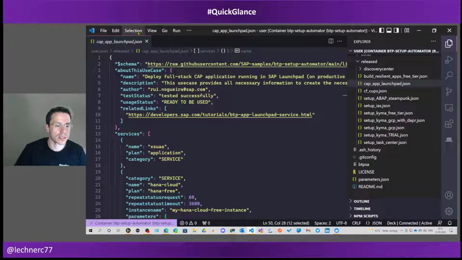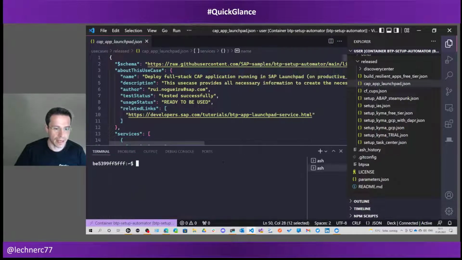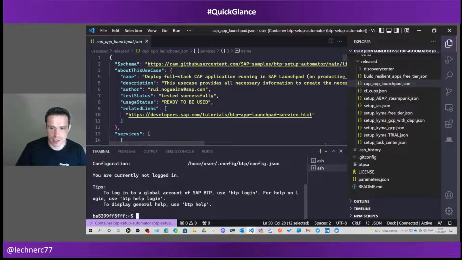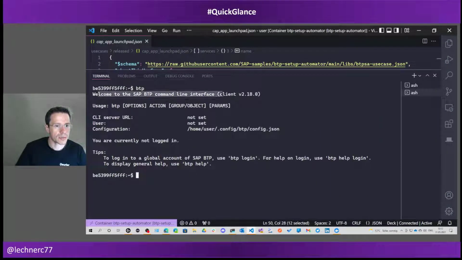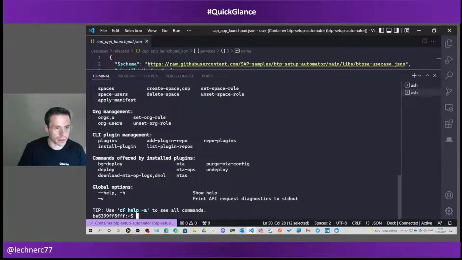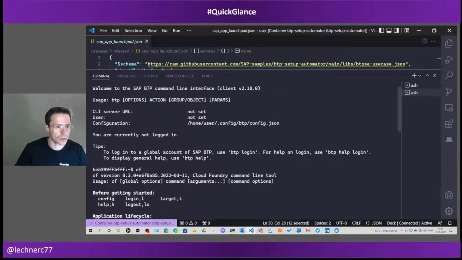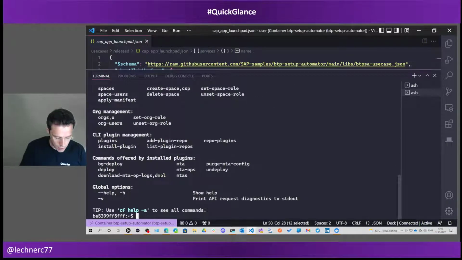So let's just open a terminal again, and let me shortly show you that all the stuff is here. So we have the BTP CLI, as you can see here. I will put that away. I will make that a bit bigger. So welcome to the BTP CLI. You don't need to install it. It's already there. Then we have the CF CLI. Again, here we go. It's available out of the box. You do not have to install that locally.